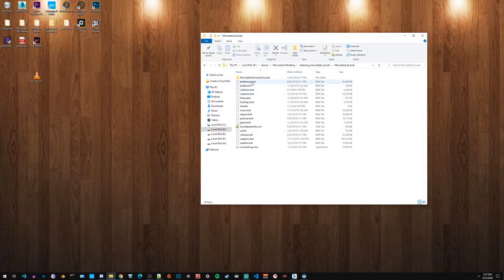So I mean, you can do this for any of the BNK files. The init BNK, you can't open this. It may say it's a BNK file, but it's a different type of file, and it has all the information on all these other BNKs. Without this, the game won't know what to load.